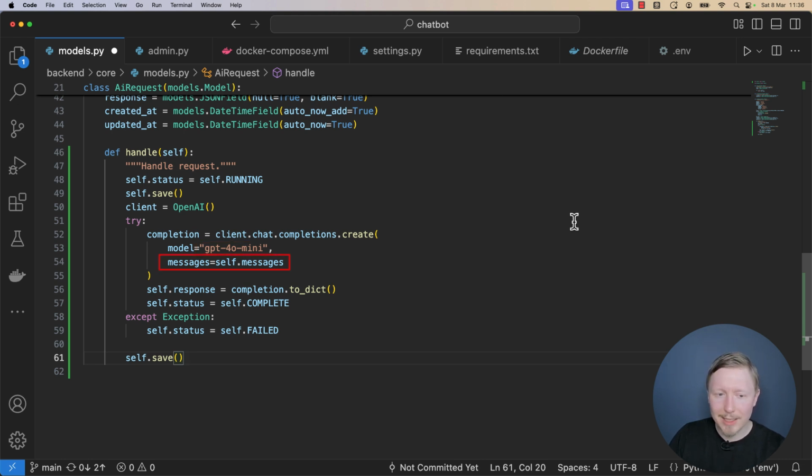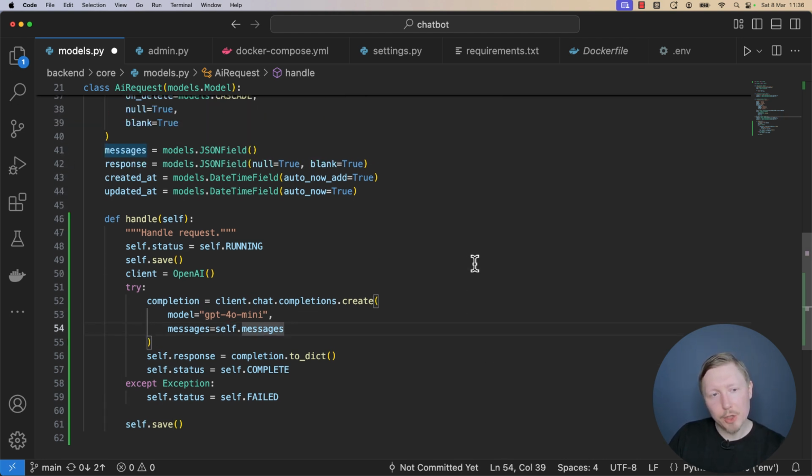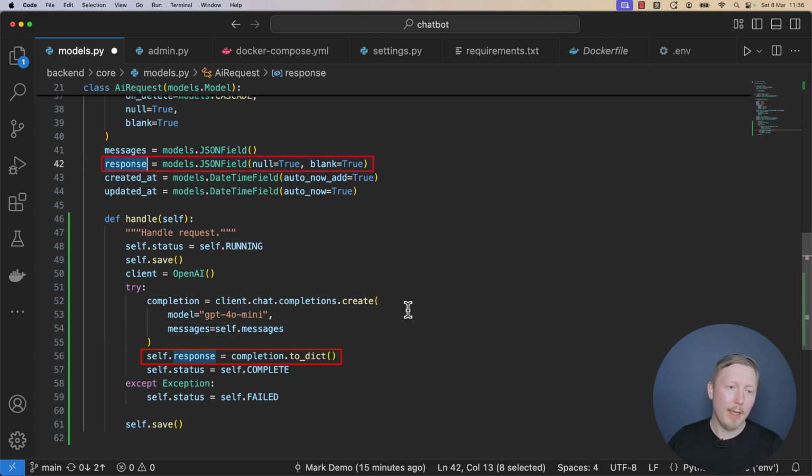And then we're setting the messages here. So messages is an array, a JSON array, or in Python, it's a list. So self.messages will access the messages that were created on the request, and it will put them in the completions request here. So what this does is we can provide, when we create an AI request, a list of messages, and that will pass that to the completions API. Then we're getting the response, and we're setting it in the response field, which is on line 42 here. So essentially the response will store the response from the API, which will allow us to extract the content of the response from the response object.